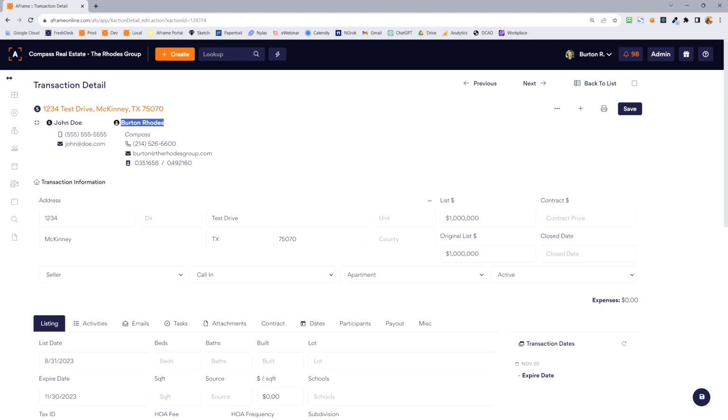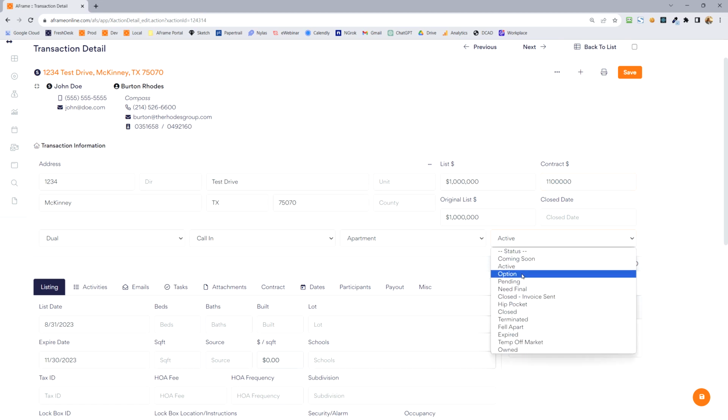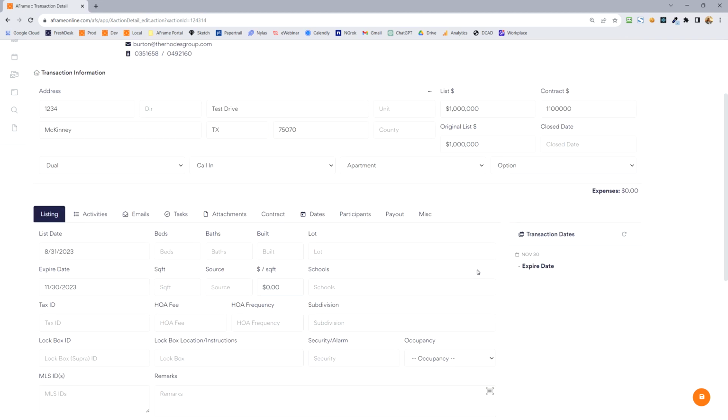We of course have the agent, Burton Rhodes, and we're going to convert this to a dual-sided transaction. First thing we want to do is select the dual side. This just tells A-Frame that we're working on both ends of the transaction. Of course, when something goes under contract, we'll need to enter a contract price. And we'll change this to an under contract status. And then there's a couple other things you have to do, which you're certainly used to if you've used A-Frame for any amount of time.